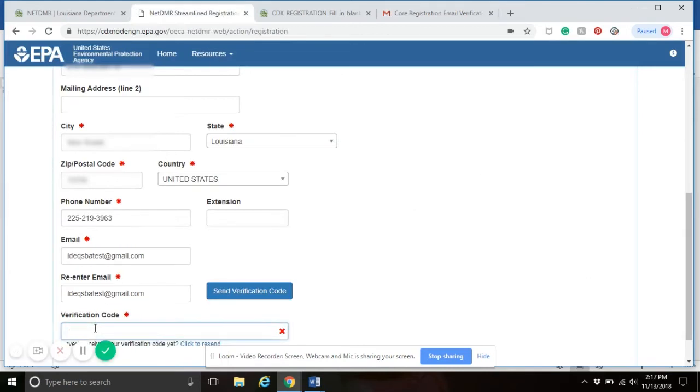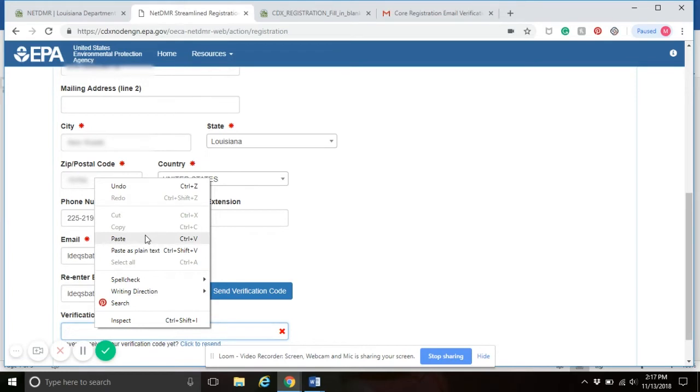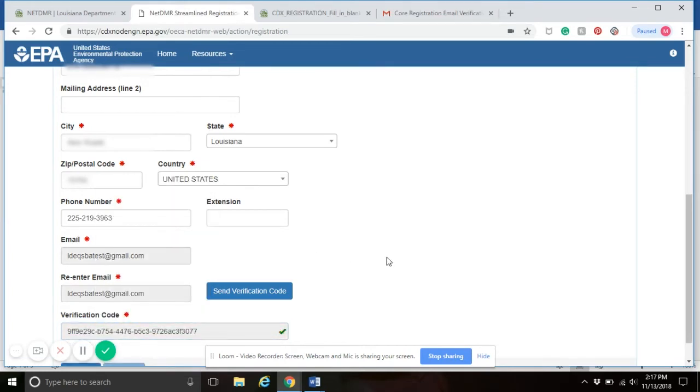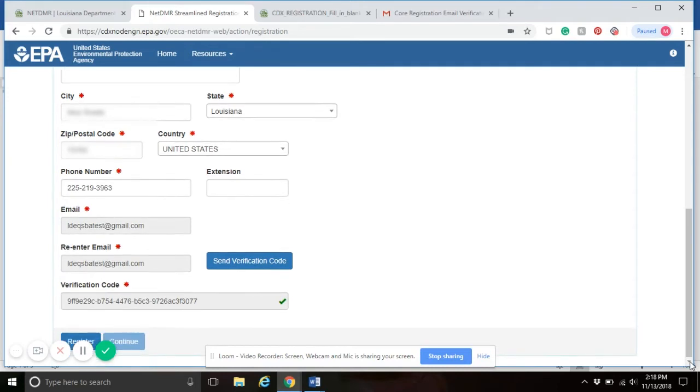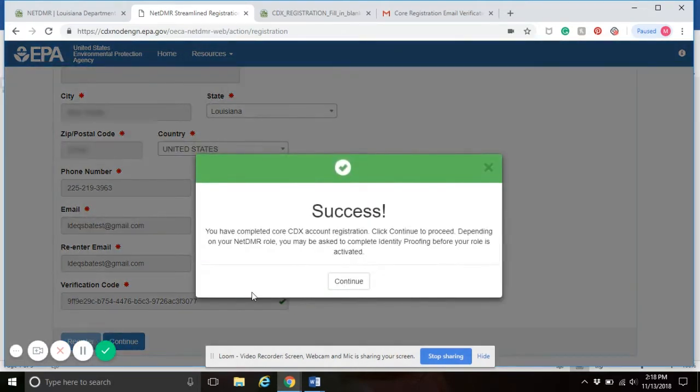And then you put it in the verification code. And then you should get a little green check sign. You click on register. And success. So you've finished your CDX, which is the EPA registration part.